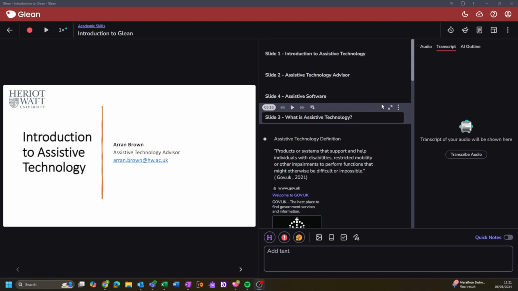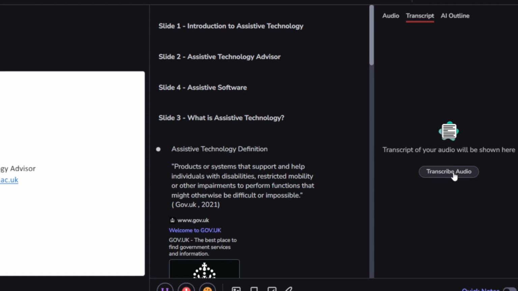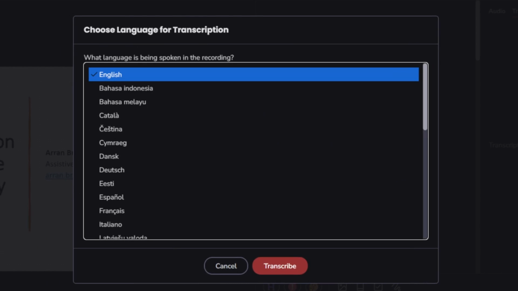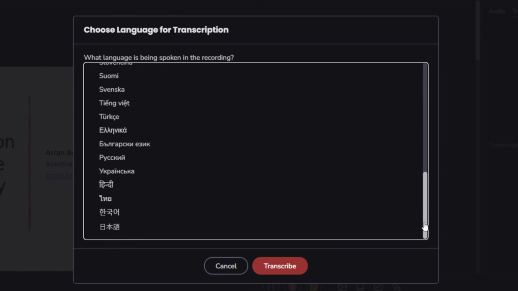In the past few months, there have been some updates to the features in Glean. Let's start with transcripts. In Glean, you can generate a transcript of your recording by clicking the Transcribe Audio button. However, Glean have now added the option of generating the transcript in over 30 different languages, depending on the language being spoken in the recording.